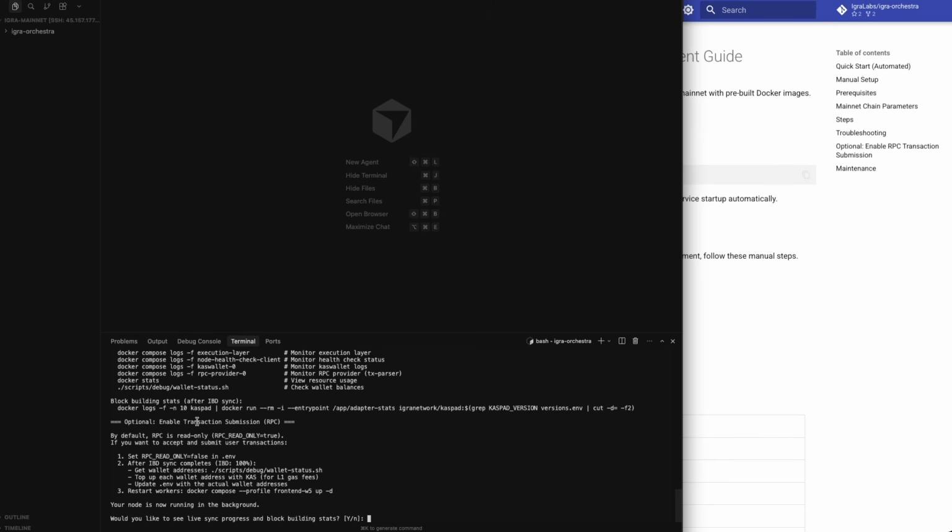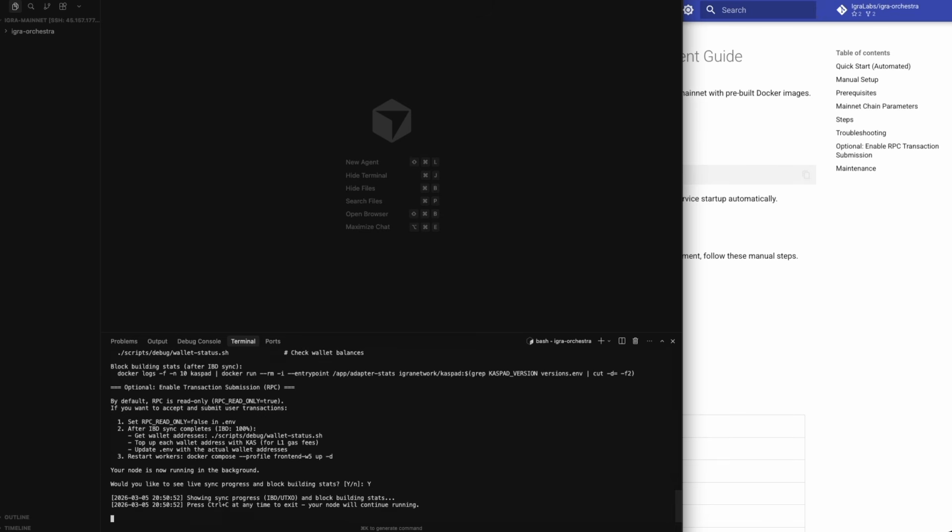So we do want to do this, but we don't want to do it now. We want to wait until after the IBD sync, or initial block download sync, happens of that Kaspa node. Now, this script that Igra has created gives you an ability to follow along with that sync progress. So you can just type Y right here for yes and hit enter, and it will show you the progress that you have on that live sync of the Kaspa node.